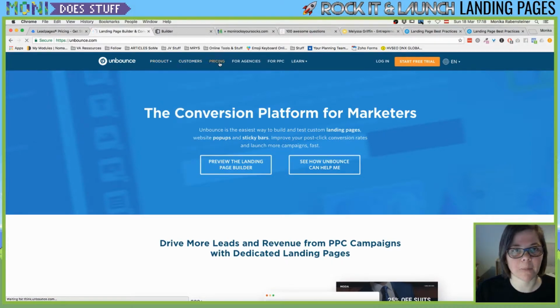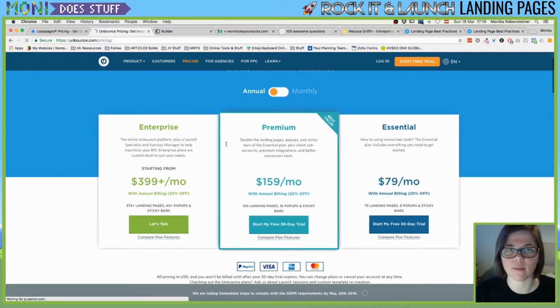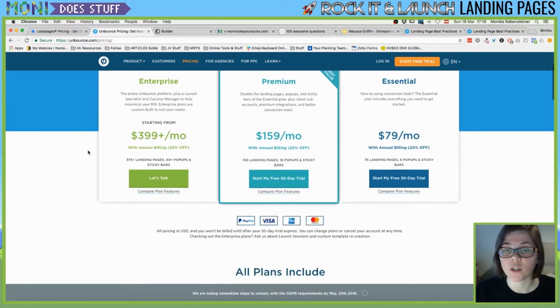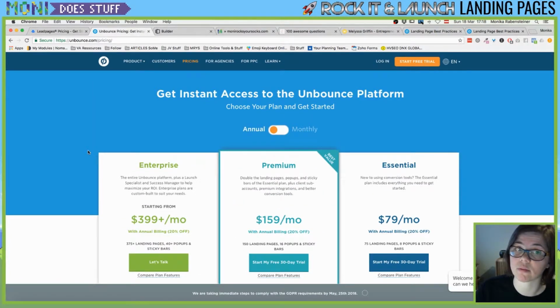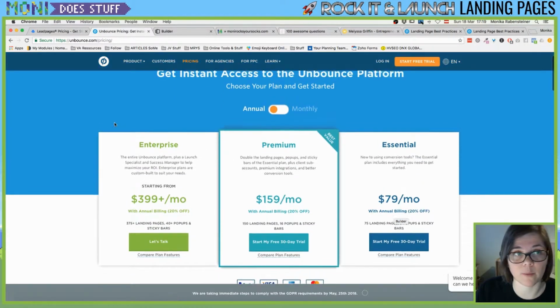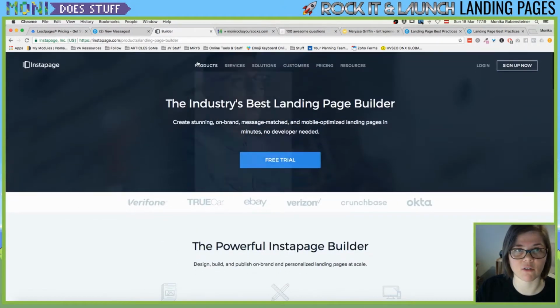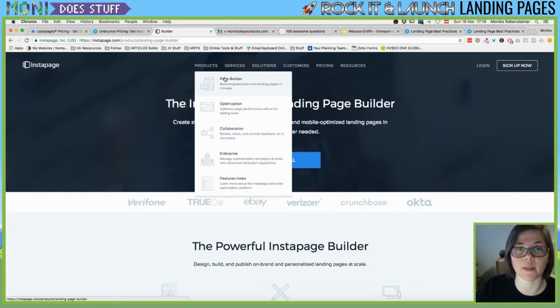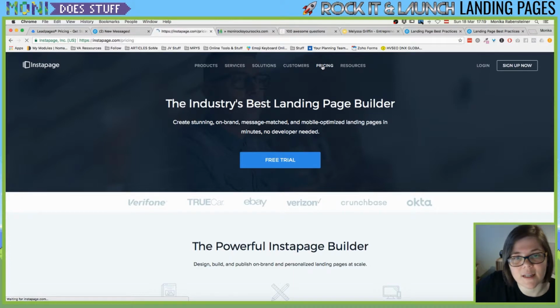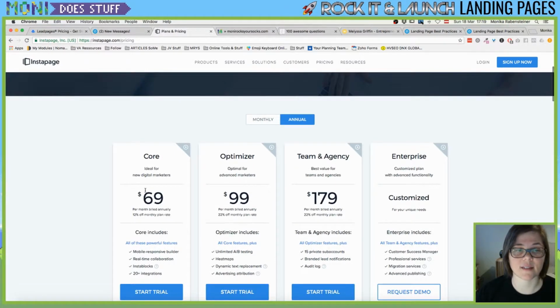Unbounce is also something that you have to pay for. Ooh, that's rather expensive, I would say. I'm so surprised that it's that expensive, to be honest. Depending on how you want to go about it, you can check out Unbounce or Instapage. There's also something where you can actually create landing pages, have this page builder thing happening. How much is that? Oh, you can see that's also like $69.